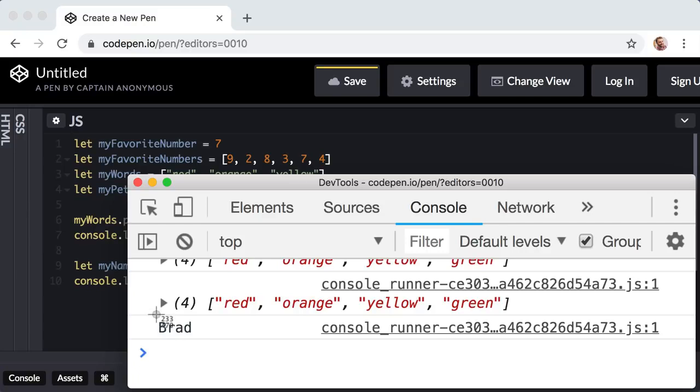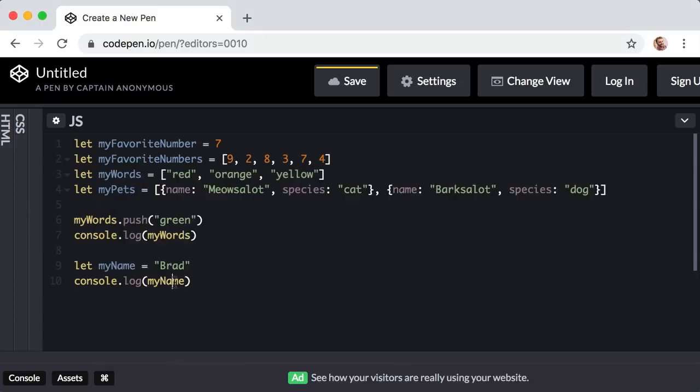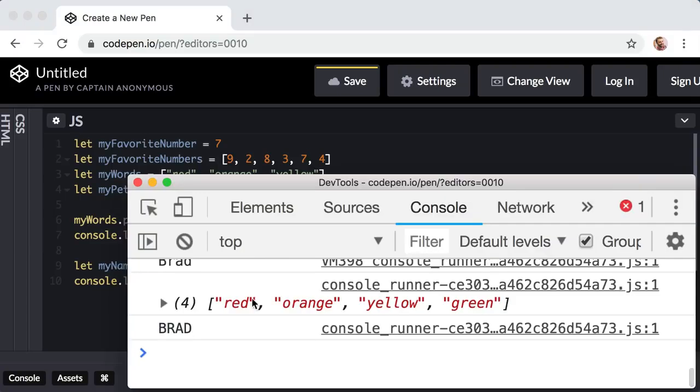However, if we wanted all of the letters in our name to be capitalized, check this out. Instead of just myName, we can say myName.toUpperCase. So strings of text have access to a method or ability named toUpperCase. And then we just include parentheses to run or call that method. And if I check the console, there we see our name in all capital letters.